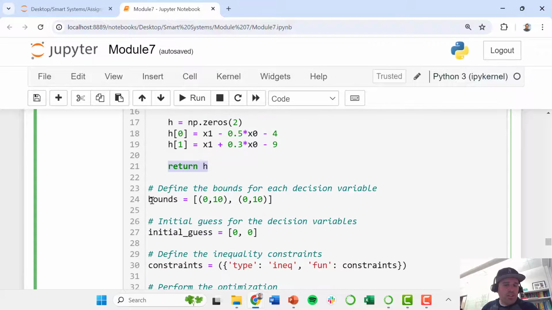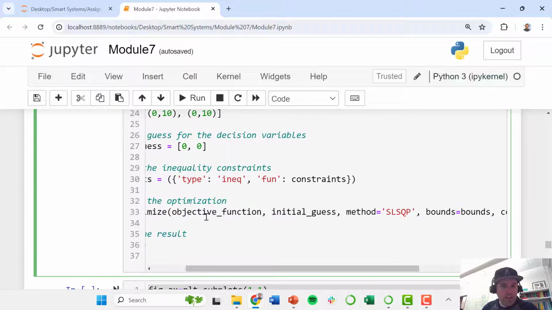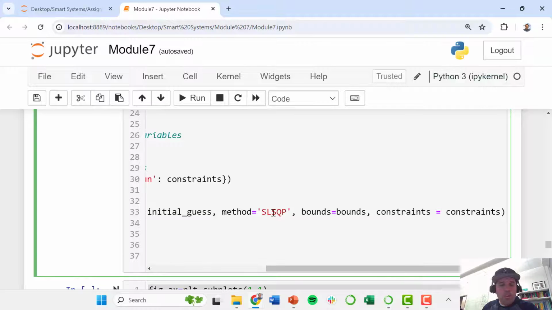We still have these other elements. We define our bounds for the problem and our initial guess. We tell the optimizer that our constraints are both inequality constraints, and then we compile everything back into this minimize function. The output of this is going to be this object called opt, which will give us a lot of different information about the optimization. So we compile that in here, telling it what the objective function is, what our initial guess is, what method we're using, our bounds, and our constraints.